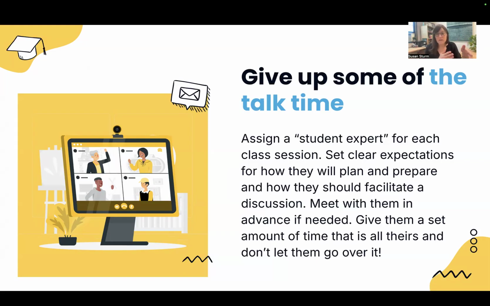I would meet with them in advance, maybe the week before or at the end of the previous class. I would pull the next experts together and we would meet and talk, and I would give them feedback and directions on how they're going to run and facilitate their session. Give them a set amount of time that is all theirs, and don't let them go over it, of course, to keep it equitable, but give up some of the talk time in your class to your students who also come with their own expertise, background knowledge, and skills.